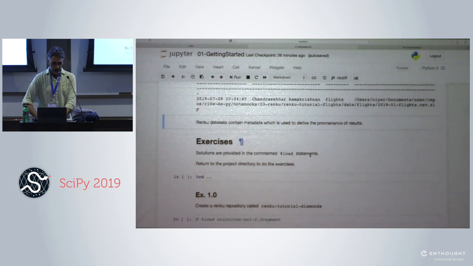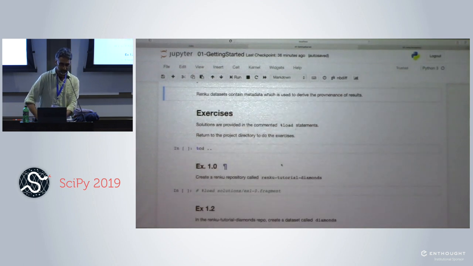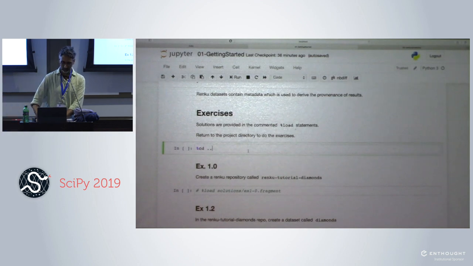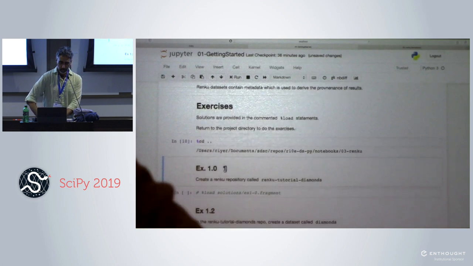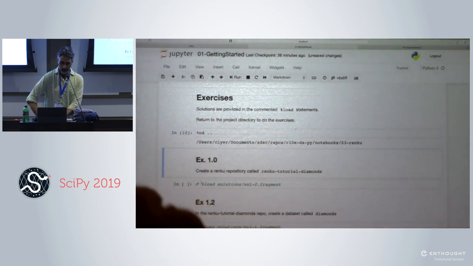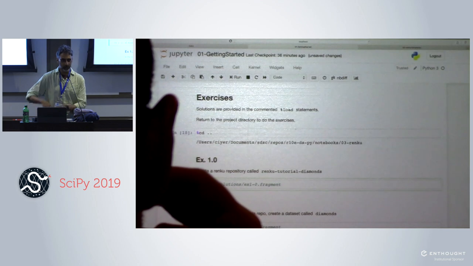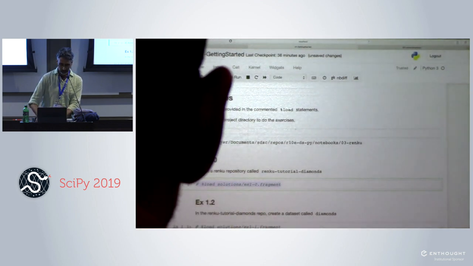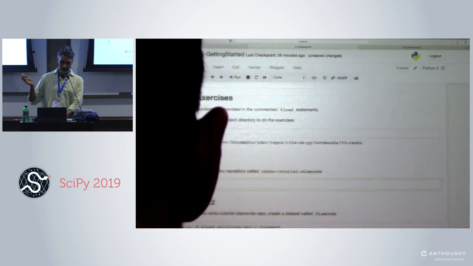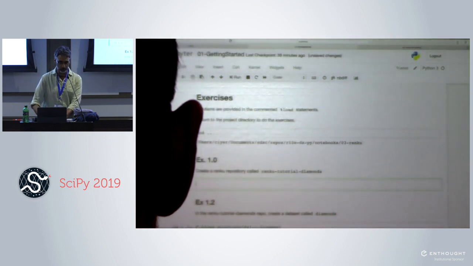Let's do a few exercises together, maybe. Why not? You can shout out the answer. So I'm going to go back to the main project directory. And we're going to create a second repository for a second project that we're going to work on. How do I make a Renku repository called renku-tutorial-diamonds?